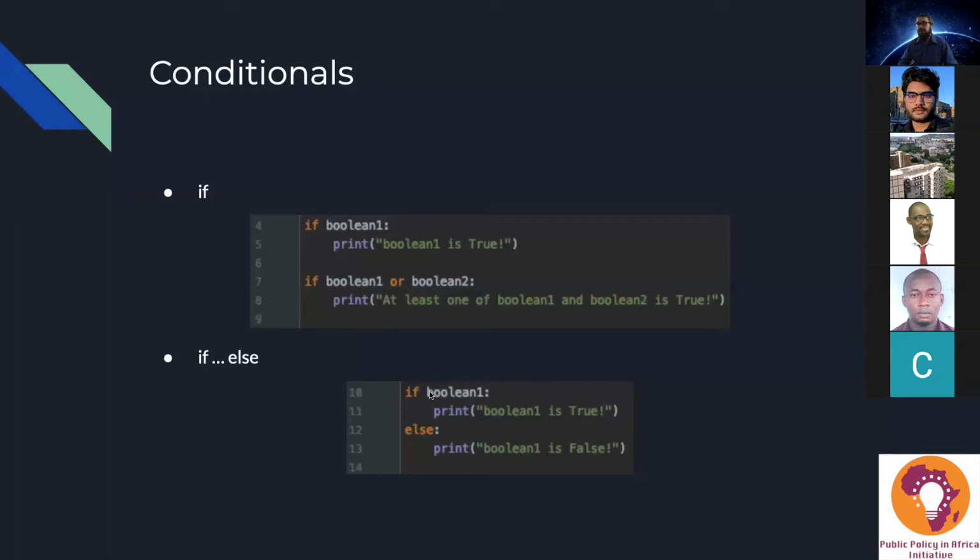So if this is true, then we'll print Boolean one is true. If Boolean one is false, then we'll print Boolean one is false. Both will never be printed at the same time. Cool.